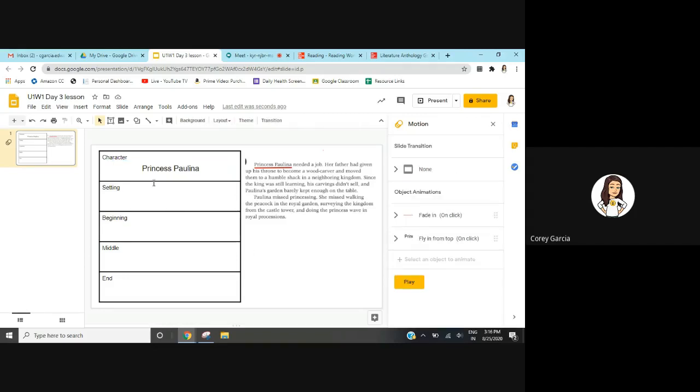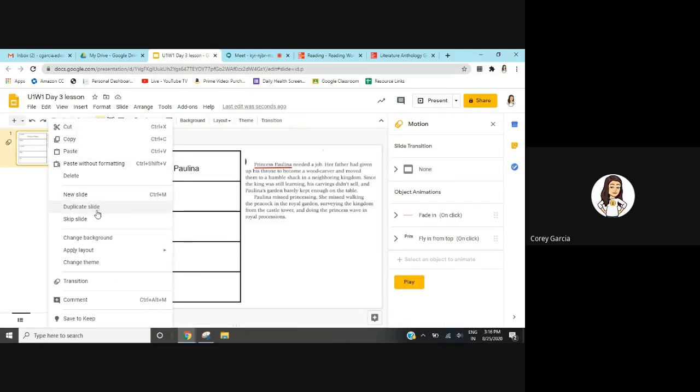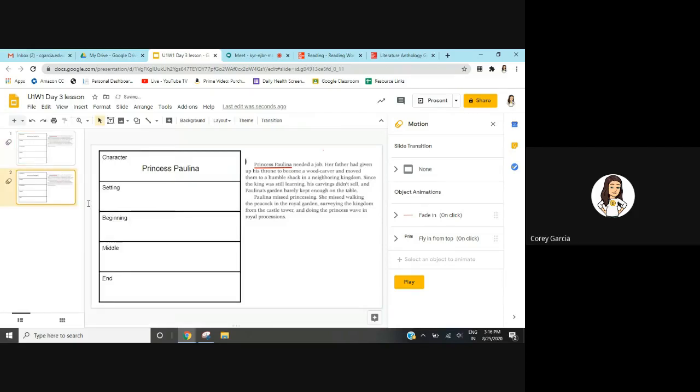And I am going to duplicate this page. You can either duplicate it or you can just add a new one and then copy and paste your graphic organizer. But I like to duplicate so then I don't have to mess with stuff. So now I already have Princess Paulina in there. But remember, we animated this. If you look, it's already in there. But when we go to this slide, I don't want it to be animated again. They should already know that.